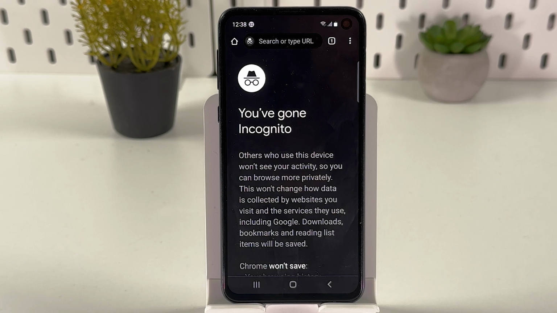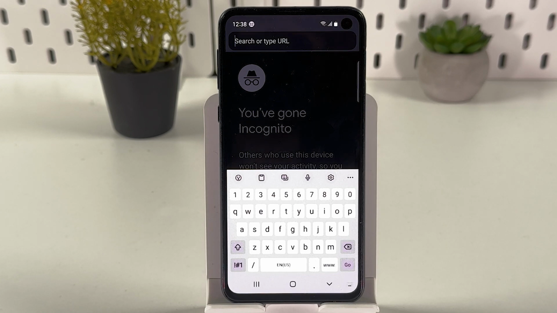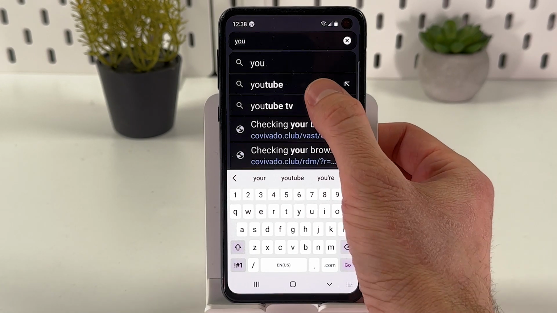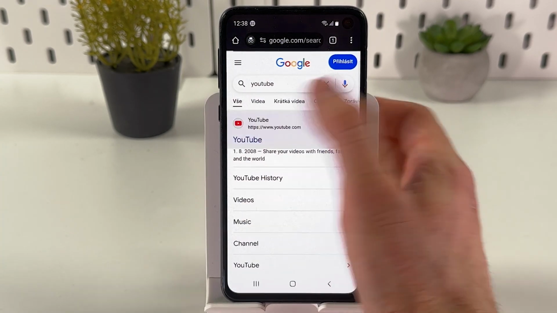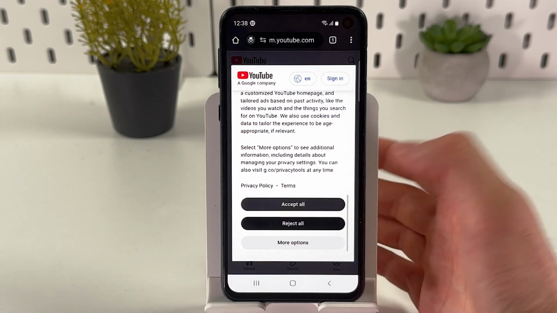Here you can search for anything, and the cookies won't be saved to your browser and the history won't be saved to your browser. So let's search for YouTube, for example. We can open up YouTube, read more, save it all.